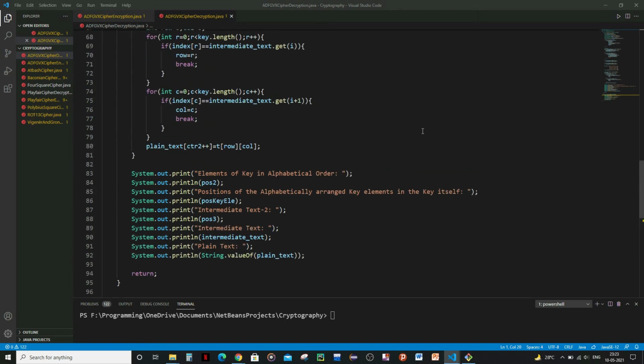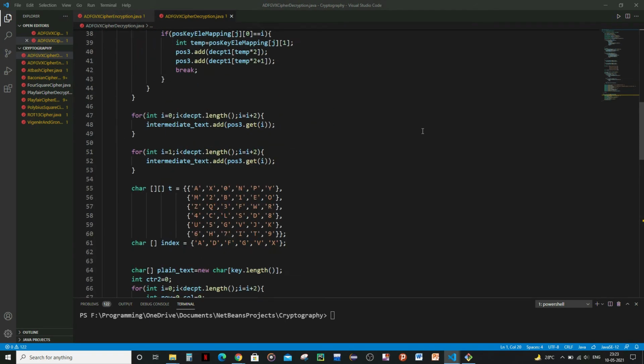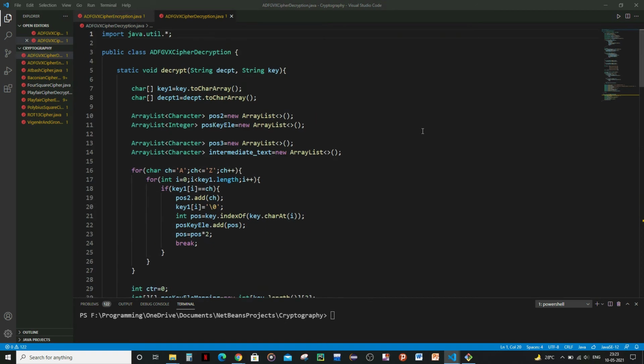So now let us have a look at the decrypt function. Inside the decrypt function, I declared two character arrays, key1 and dcpt1. Also I declared 4 array lists. The first one is of type character, having the name pos2. The second one is of type integer, having the name poskeyLE. The next two are of type character, having names pos3 and intermediate text respectively.